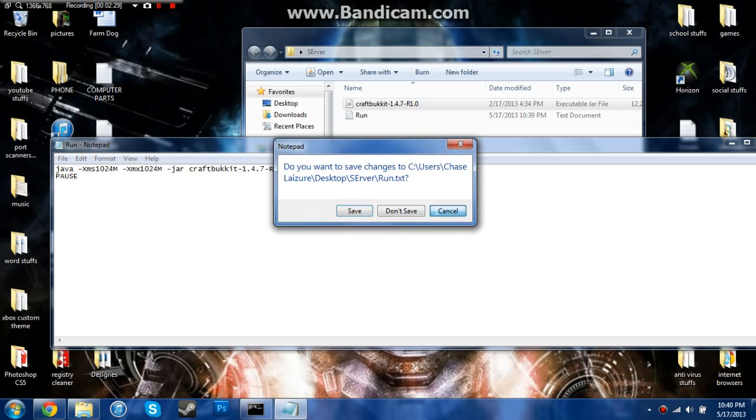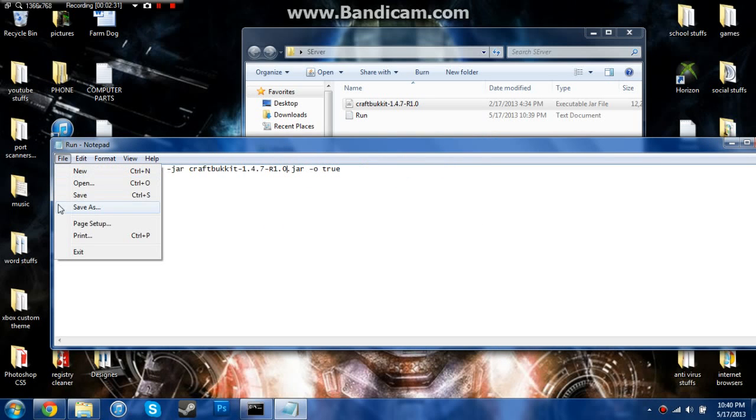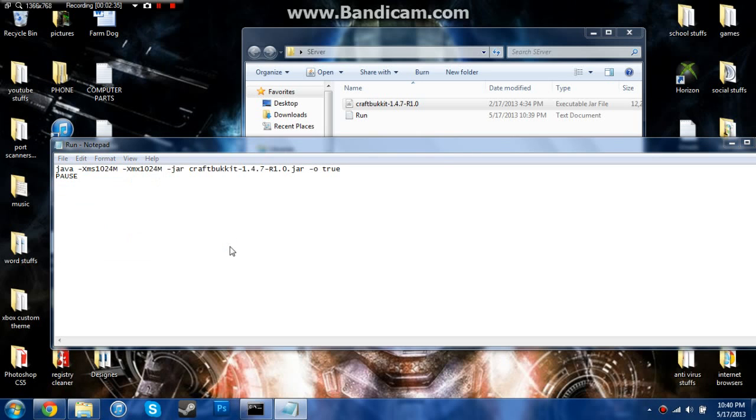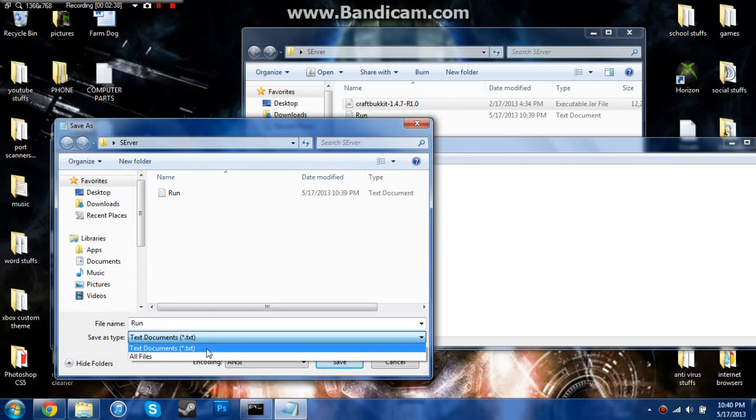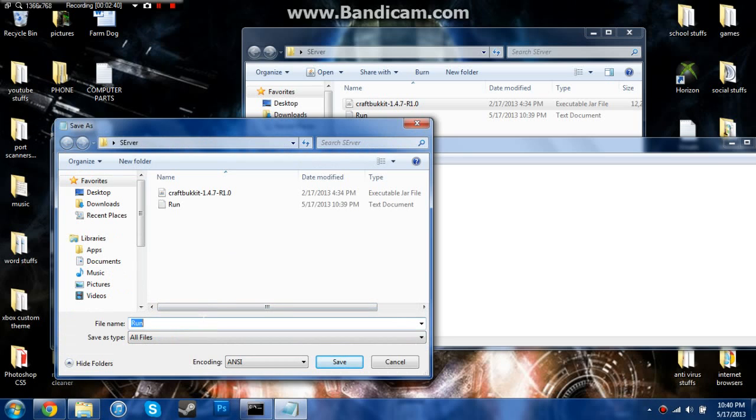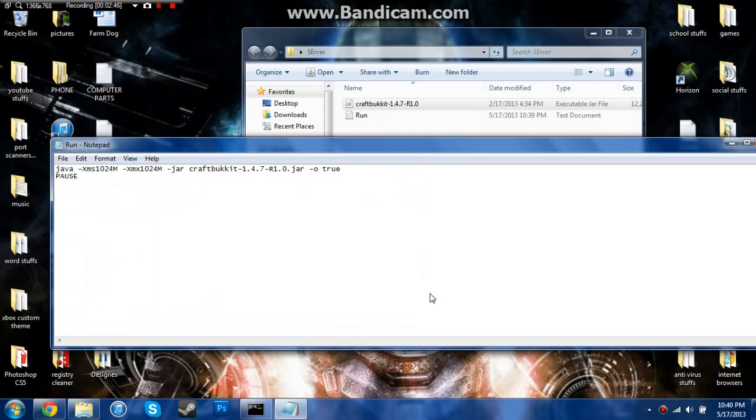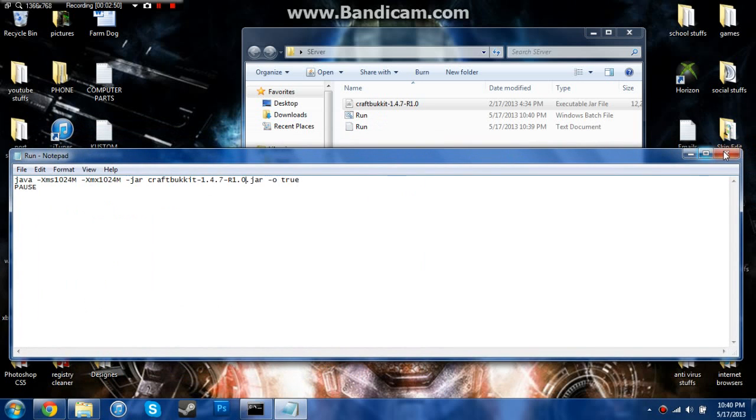Then you want to come over to File, hit Save As, and this is where I see a lot of people screwing up. Change text documents to all files, and then name it run.bat. This will make it a batch file. Now you're going to hit Save. And there you go.